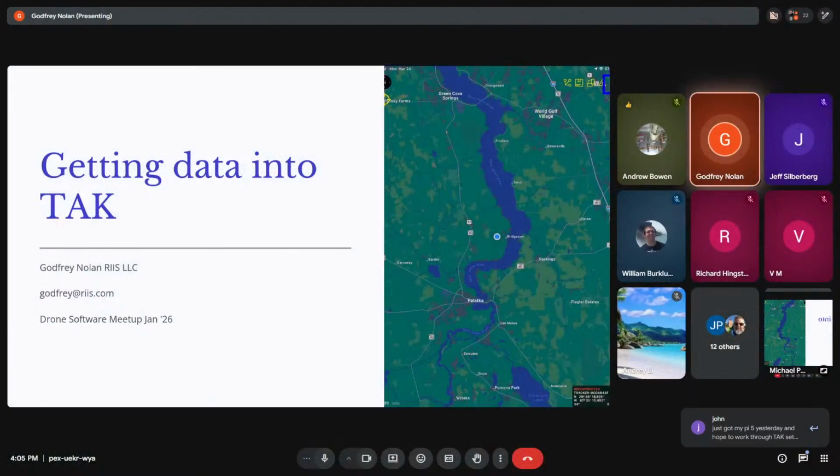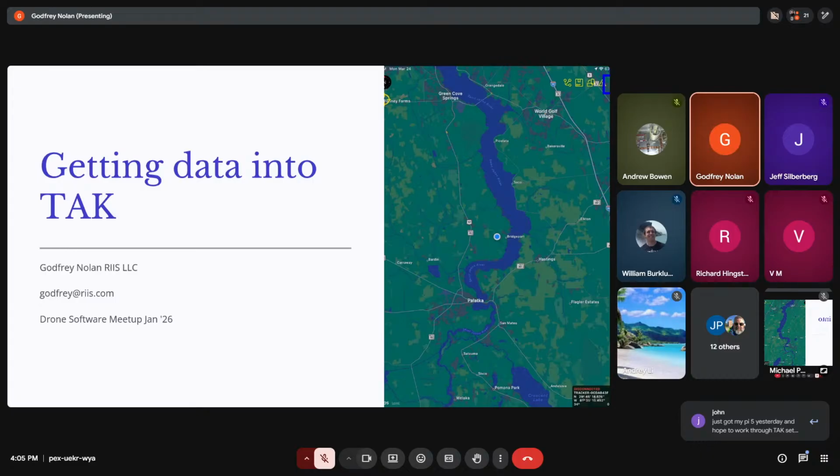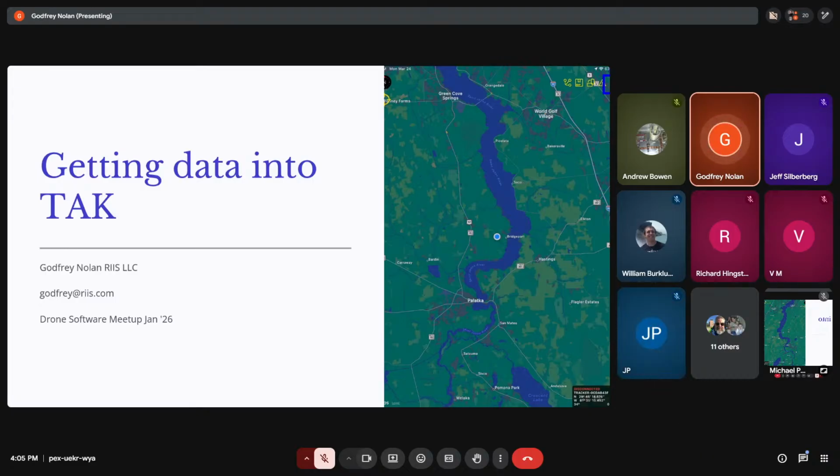Hi, everybody. Welcome to the January event, which is getting data into ATAK. This is the follow-on event from last month, where Mark Halliday did getting the ATAK server installed on a Raspberry Pi. If you haven't seen it, you can find it on the Reese YouTube channel, also with all the other stuff from all the other drone meetups that we've had.